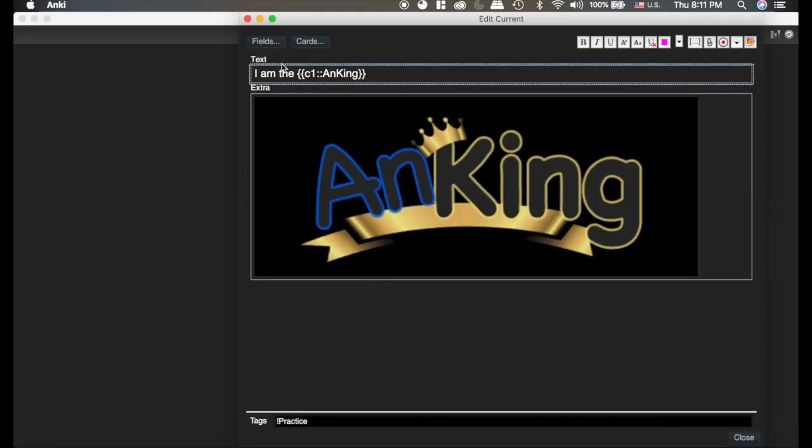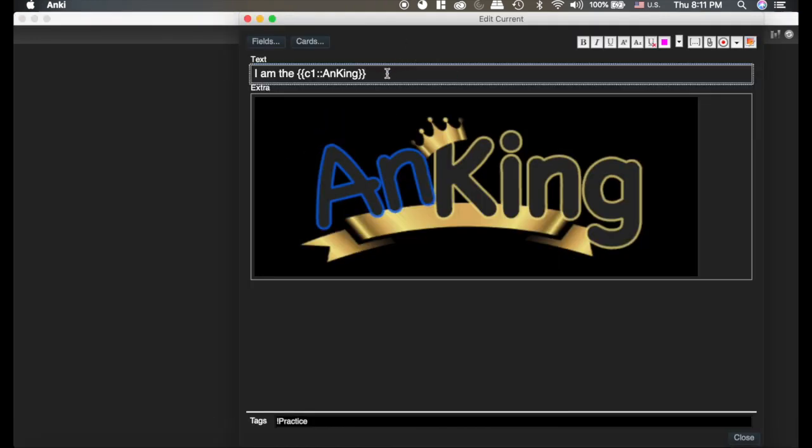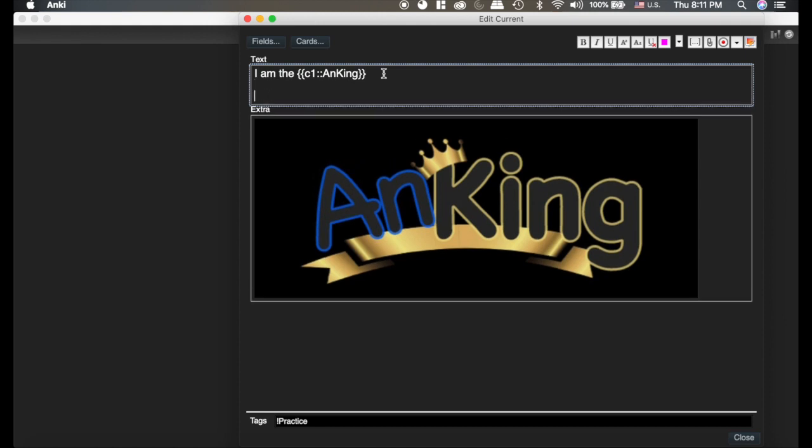Now this is a cloze deletion card. This thing right here is the cloze, and as you can see from the previous screen, it has this little dot dot dot here. I'll go back to the edit screen. Now, if I want to make more edits, I can. So I'm going to do cloze deletions are the best card type.